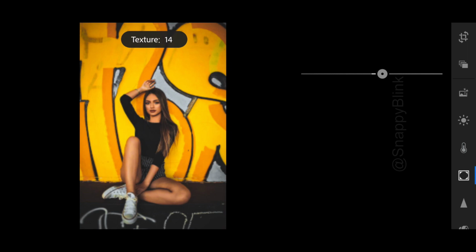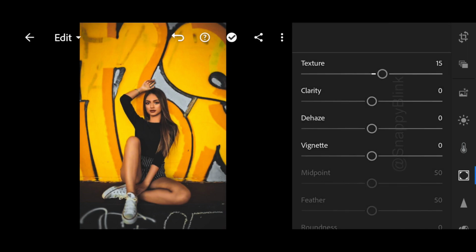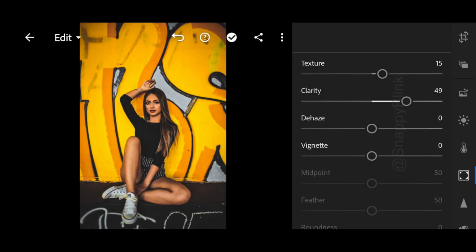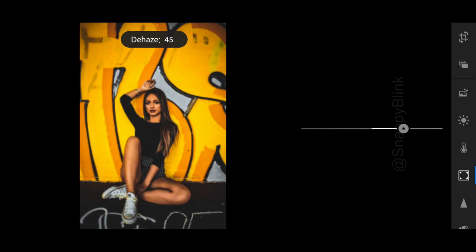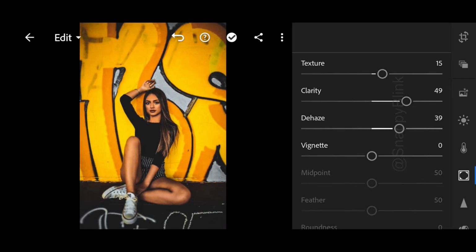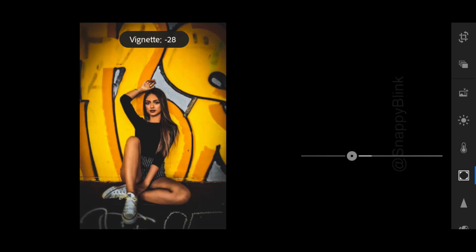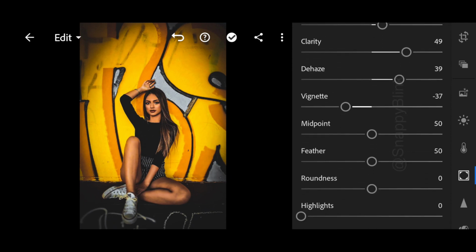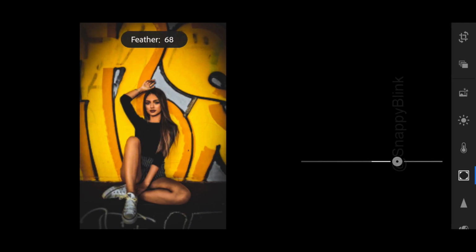Now adjust the texture 15. Clarity 49. Dehaze 39. Vignette -37. Feather 80.